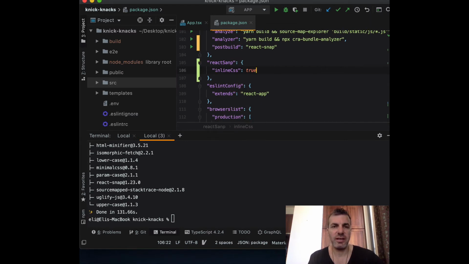However, it's not going to guarantee you're not going to get that, so you need to really check what you're doing and what kind of CSS you're using and make sure it doesn't happen. But this little flag here is going to help you ensure it doesn't happen.